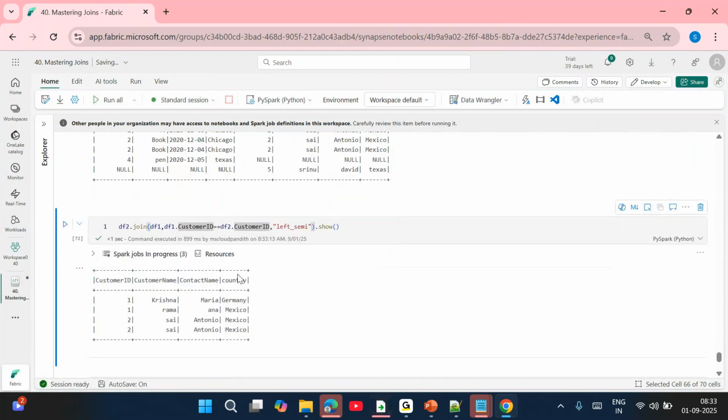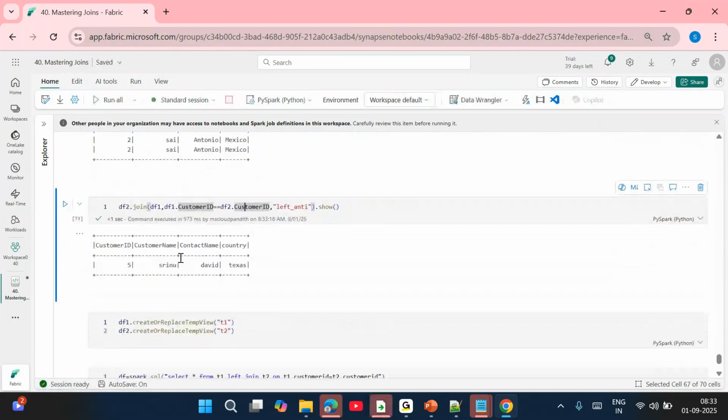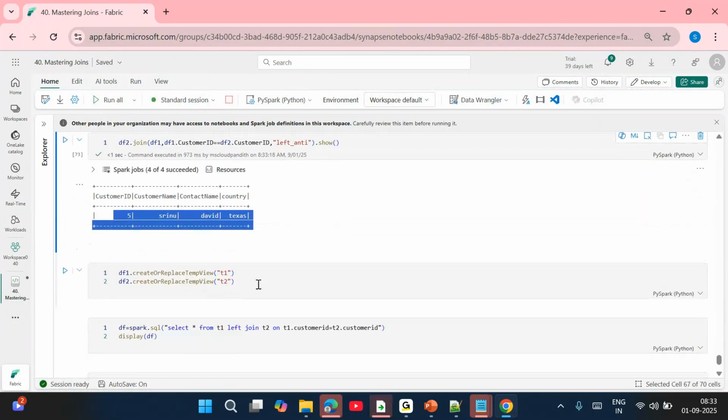Left semi means these are the only matching records in the left table. Left anti means only the unmatched record, that is the fifth record from the left table.